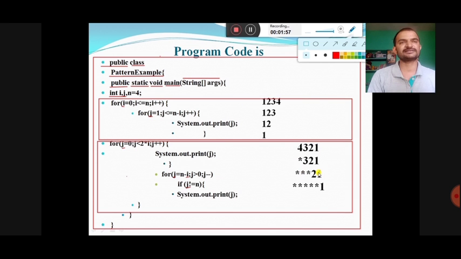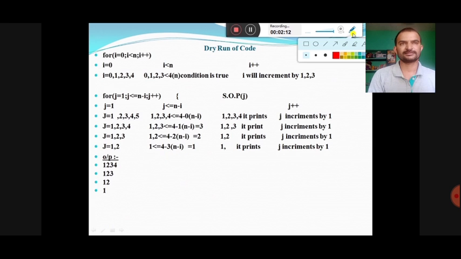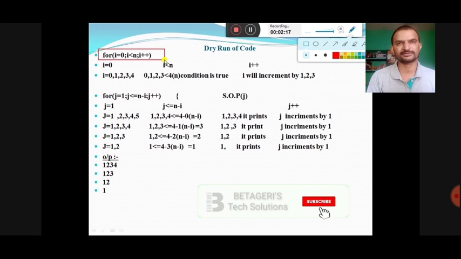So let us see the dry run of this program, how the for loop will execute in this program. Let us open the dry run. So this is the dry run logic, how the execution takes place in the for loops.